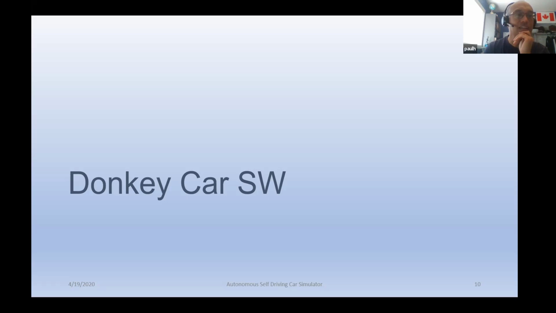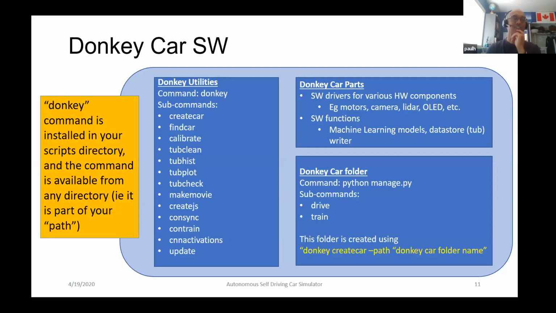All right, great. For the software, okay, so this is kind of my interpretation of it. I don't really know how to really draw it or describe it.